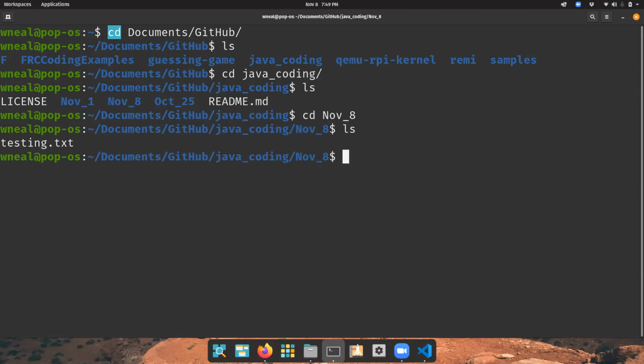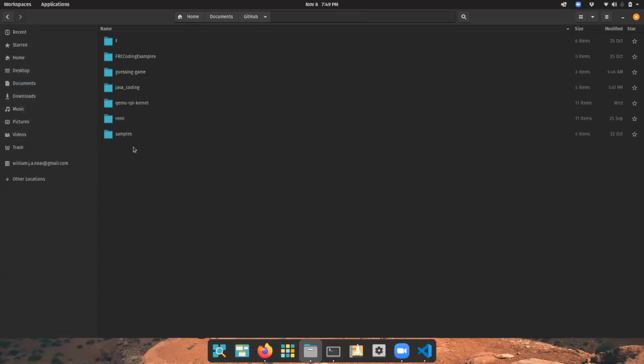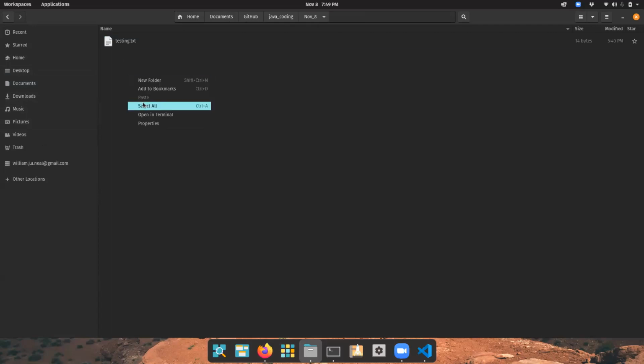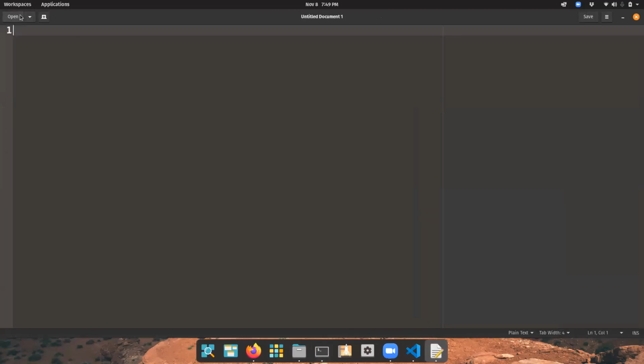So on your computer, you can do several things. Sometimes you can use a command line editor, but you don't have to. For example, if I want to put a new file here, I don't have to do it through the command line. I can just go through to my documents in GitHub. And then in here, I could go to Java coding, for example, and November 8th and new file. Oh, it's only allowing me to do new folders in this one. So I can use another program, I suppose. Some kind of text editor.